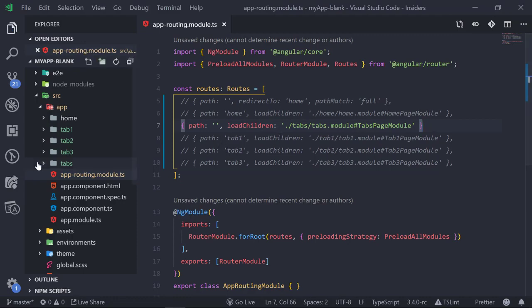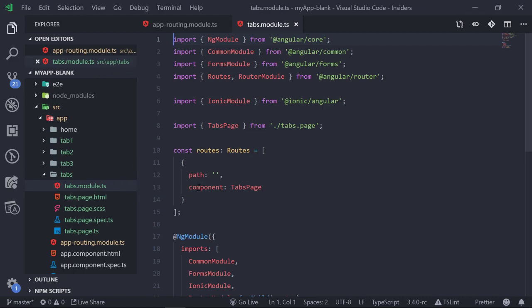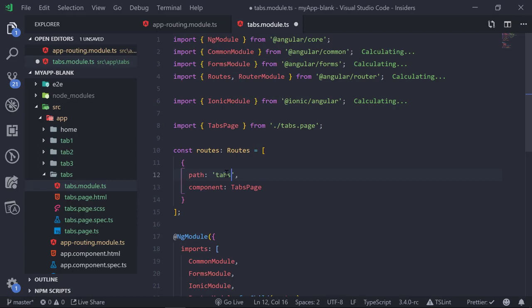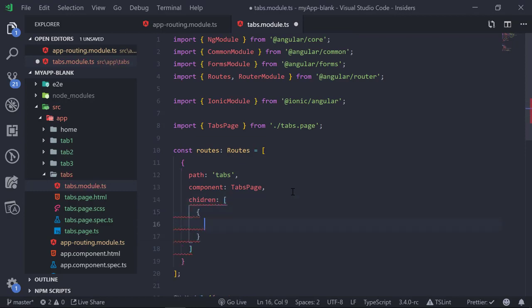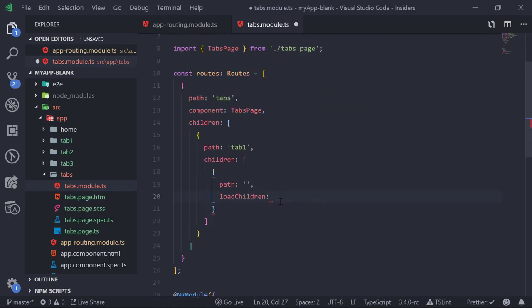And then we can go to our tabs.module.ts and in here we can add the new paths. So first we can start with the tabs. So this will be the main page, the tabs route, and then we can add the children here, and in here we can add path. So this should be children, I forgot the L, and for the path we will say tab1, and then here we can say children. And here we can specify path equal to empty. So this path will correspond to tabs/tab1. And in here we can add loadChildren because we want to lazily load the tab 1 module.